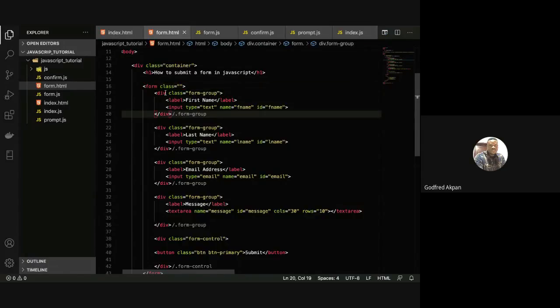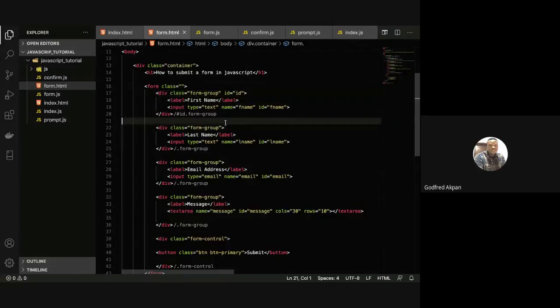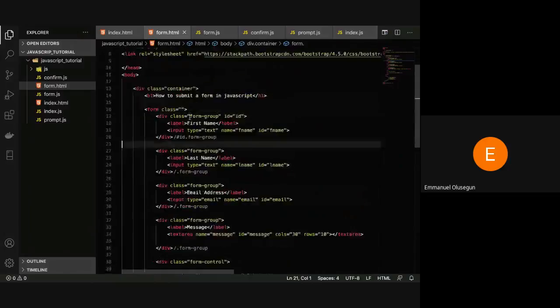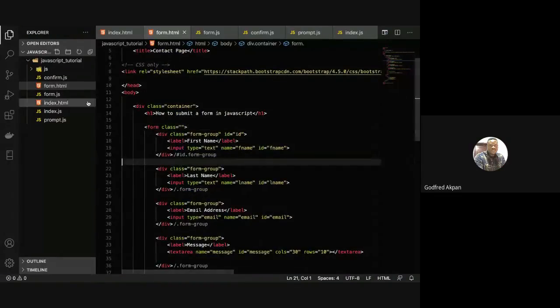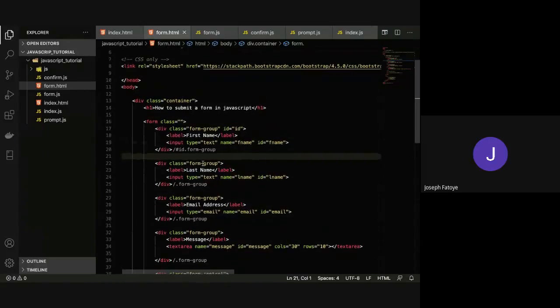It just gives you the class name of this form. If I add an ID to this, it will show me. It's an extension. What I'll do is list out the extensions that you need, then drop it on the channel, so you can just download it and it will make your work easier. You can also observe that on my own, this line is aligned. I'll just list out the extensions, then drop it for you guys so you can install.